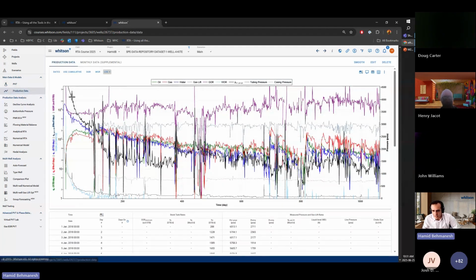It's over 1,000 days of production data, which is actually great. By only taking a look at this amount of data, you might say, oh, my well is now in boundary dominated flow. But we're going to see if RTA techniques, especially analytical and numerical, are telling us the same story or not. So this is the flowing bottom hole pressure. This is the production data.